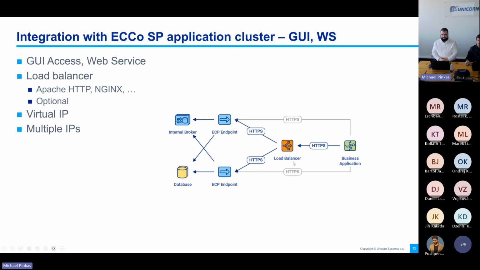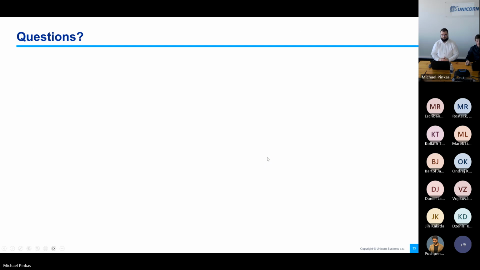Optionally, we can use some load balancer, so the business application can connect just to the load balancer, and the load balancer will split the traffic between both of the endpoints. And that would be for the integration channels, how to configure them and how to connect to them in a little more detail. That is covered in the documentation.